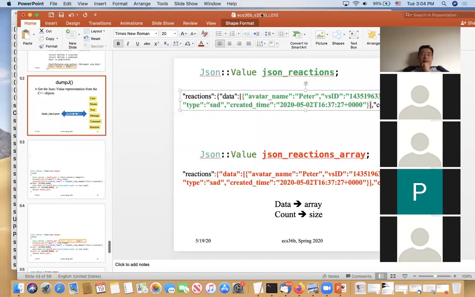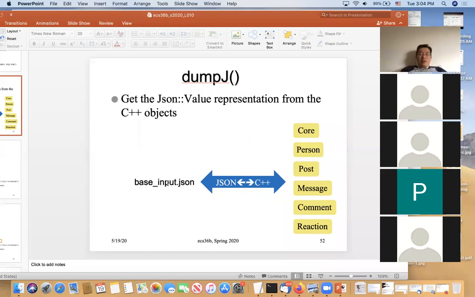I emphasize a lot on the dump.j stuff. You basically reproduce from this class, you can get base input JSON. The interesting part about this perspective is how you go back and forth between these two worlds, the JSON world and the C++ world. You have your C++ object and you have your JSON object. They're equivalent.